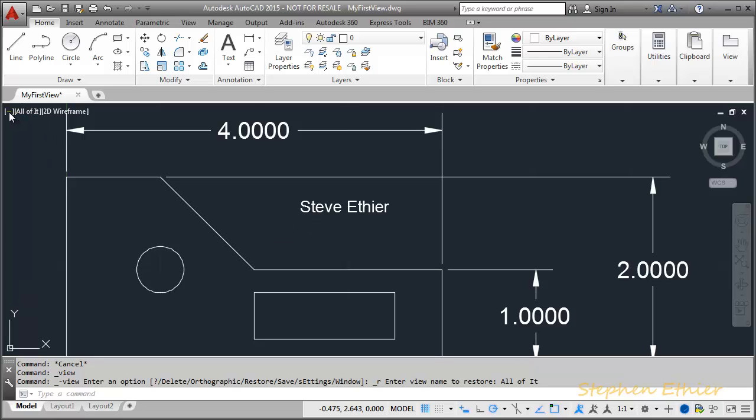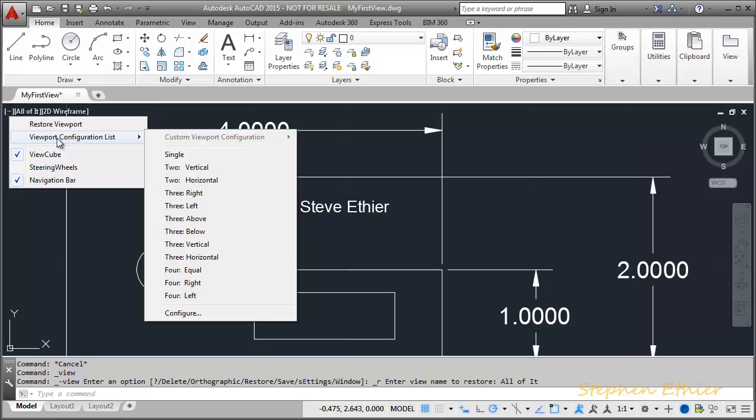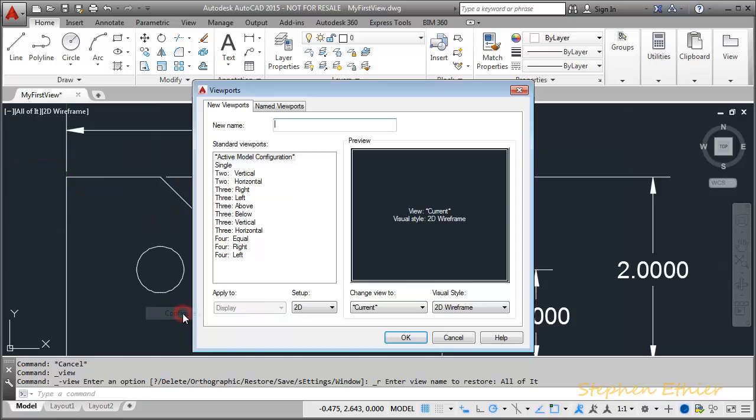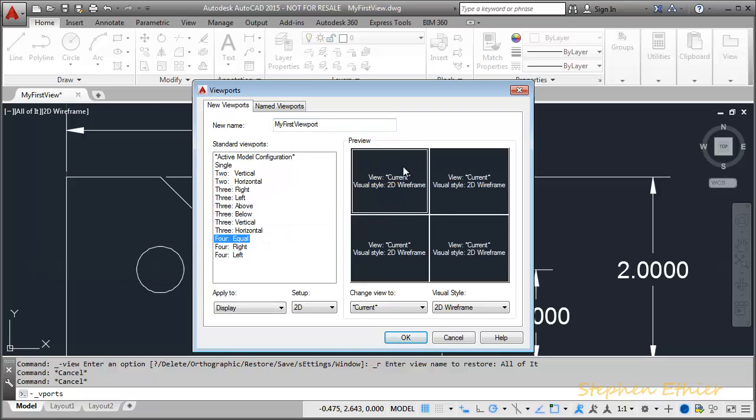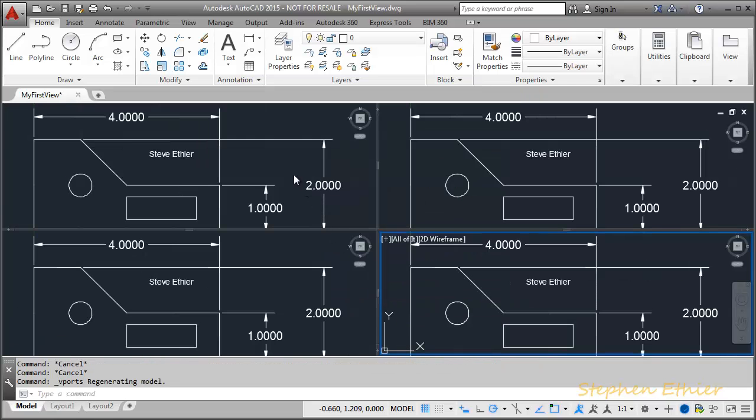Click on the minus sign. Click on Viewport Configuration List. At the very bottom, click on Configure. The viewport dialog box appears, and as you can see, there is a list of preset viewport arrangements. Let's call our new viewport arrangement My First Viewport. Now click on Four Equal. That's going to be the arrangement. Click OK. And now we have 4 viewports on the screen as opposed to a single viewport.